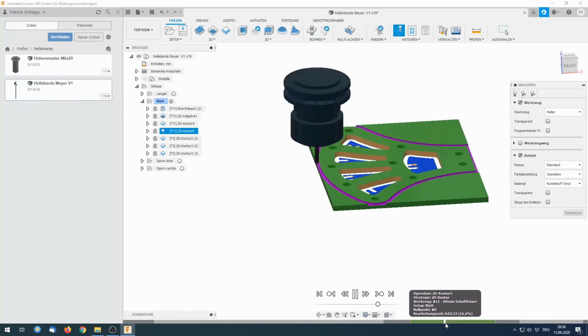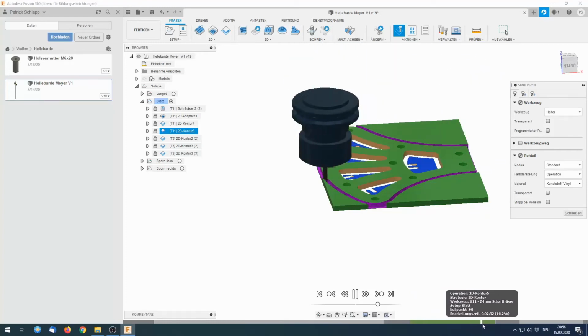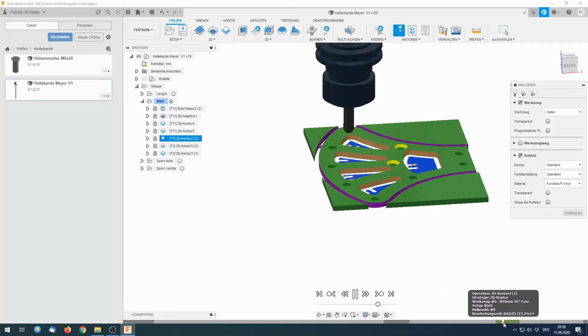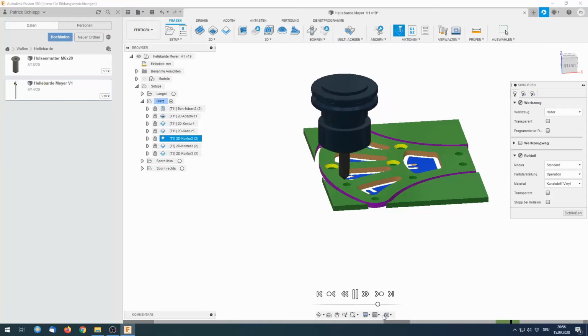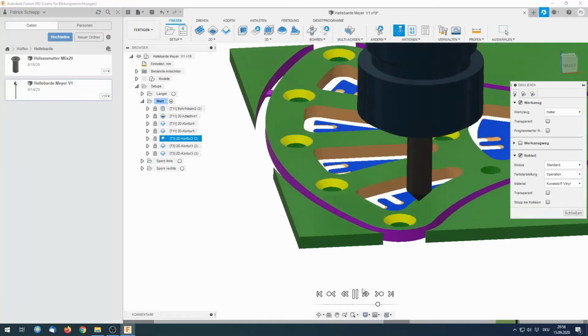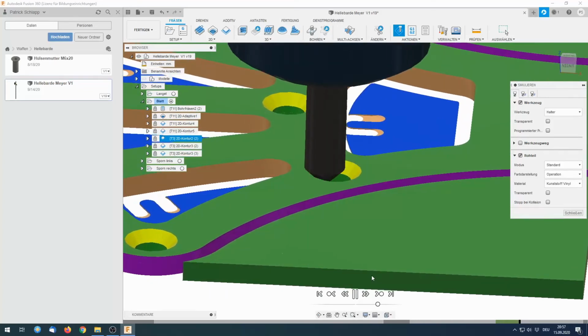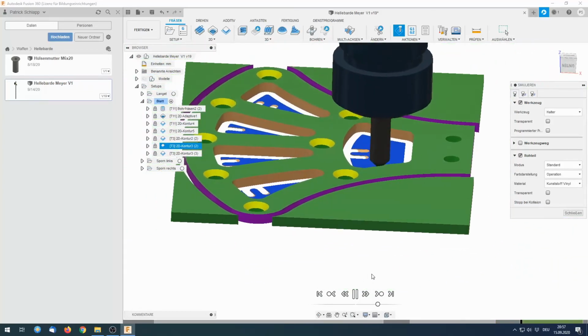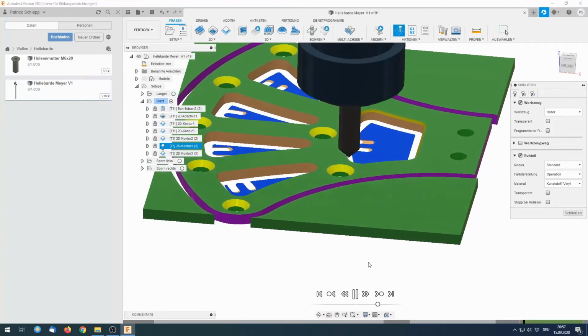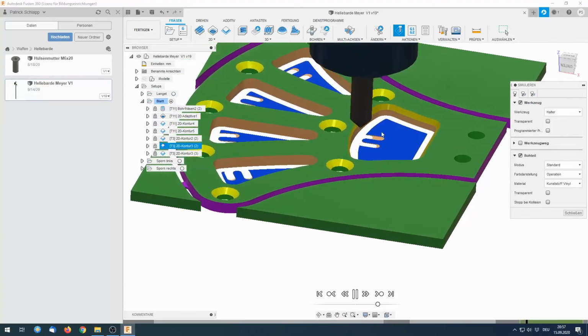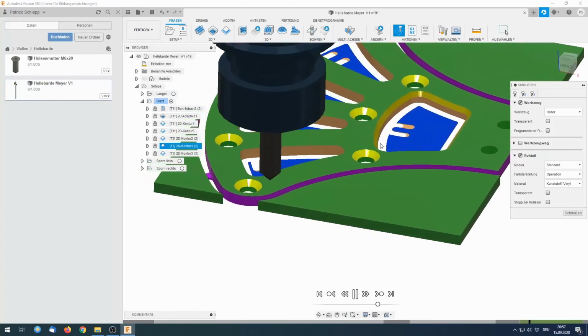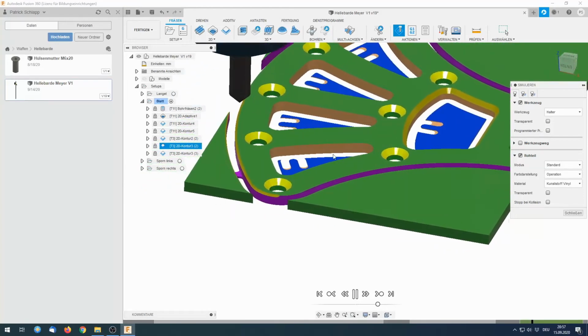Then the 2D contour ramping down around the part. And then this is the chamfering, so I'm spiraling down into the holes and getting the chamfer that way. And it's the same with the pockets. All the pockets get chamfered because it just looks nicer that way.